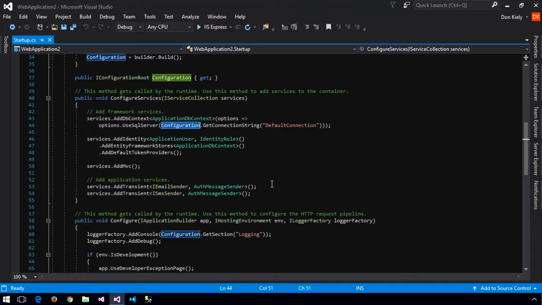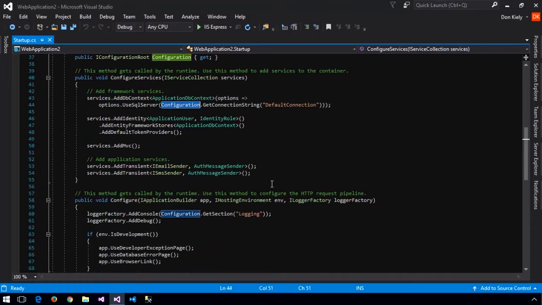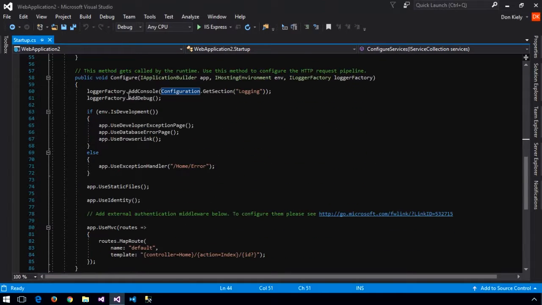Okay, so that's ConfigureServices. Again, it's optional, but real world practicality means that you're almost always going to have it within anything that's a non-trivial application. All right, so now let's talk about this Configure method.